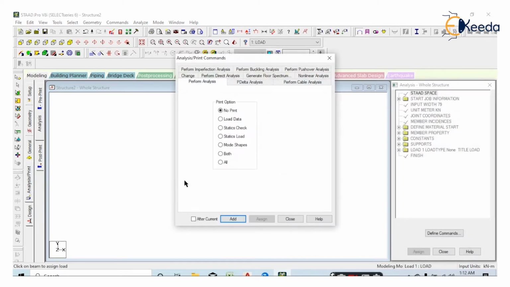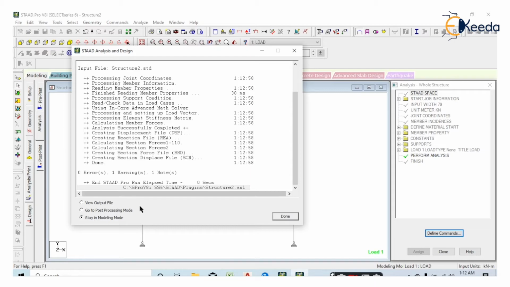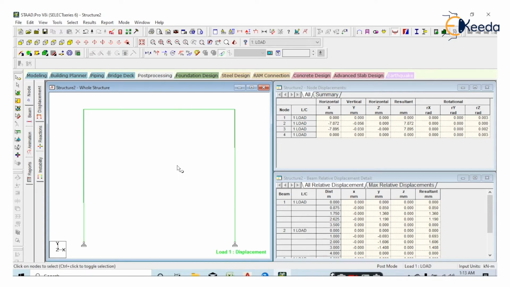Go to Analyze, Print, Add and Close, Analyze and Run Analysis. Save. Just go to Post Processing mode and done. Your portal frame is analyzed, right?